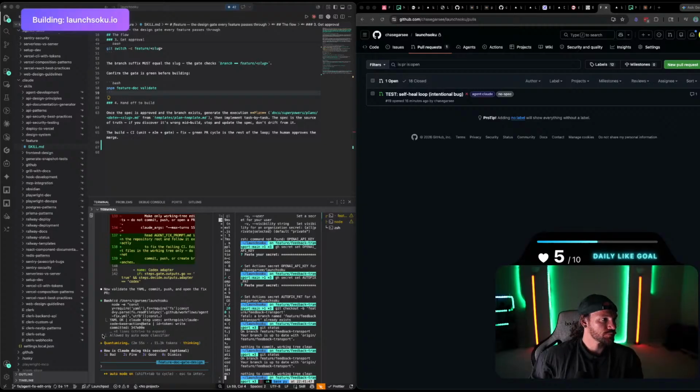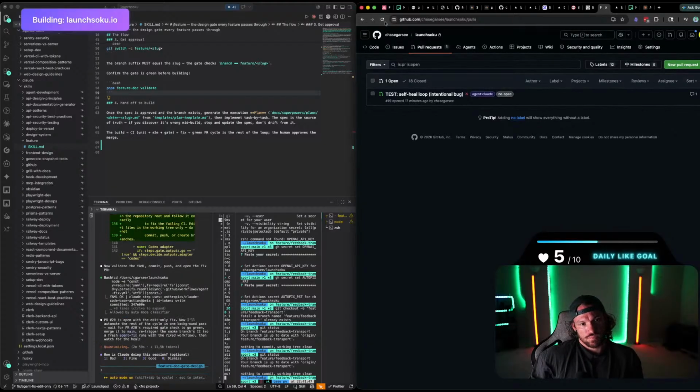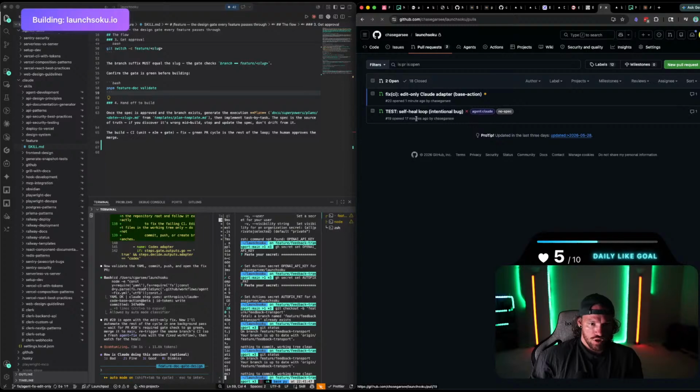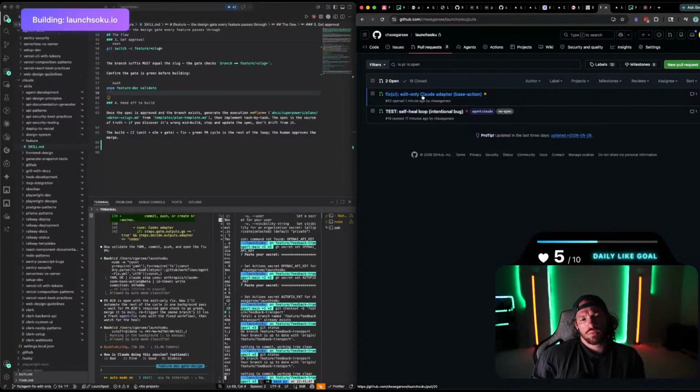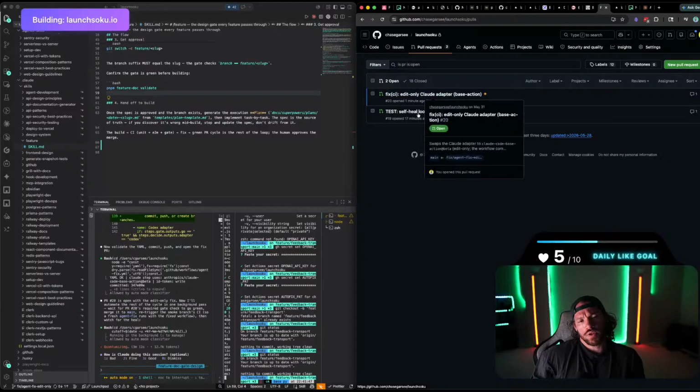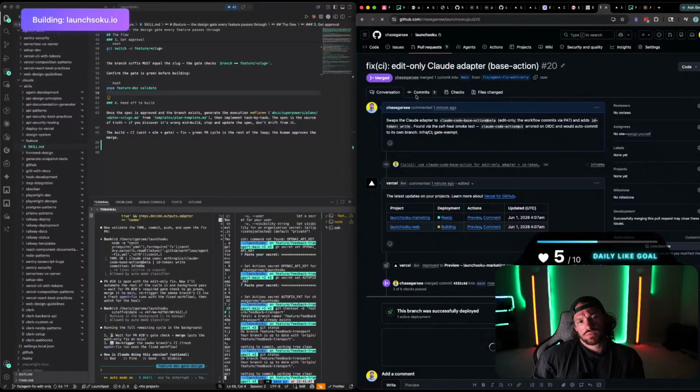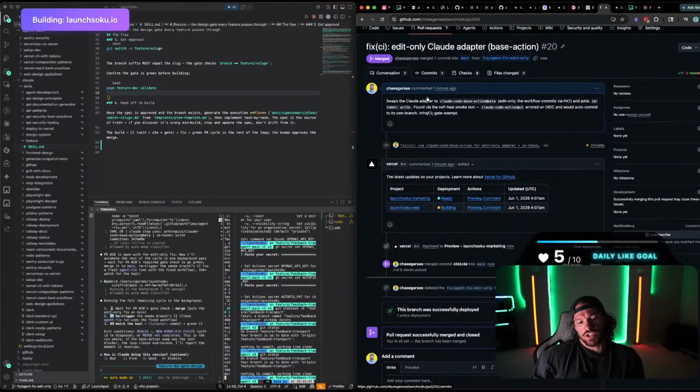Quantumizing. PR20, yeah. So this one, I think, is getting merged into this one. Oh, it already merged it. What? That's crazy.